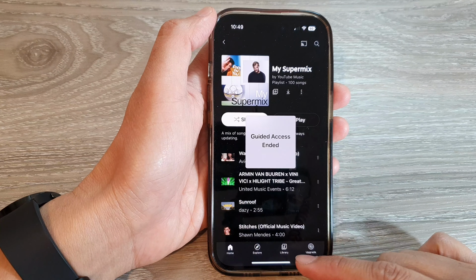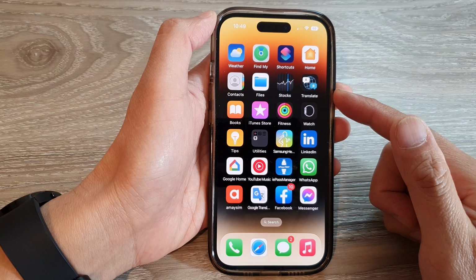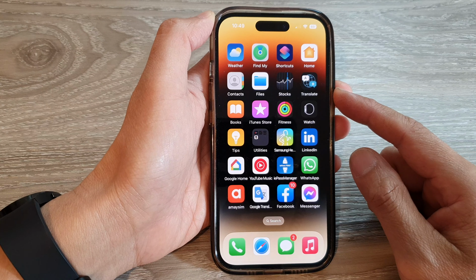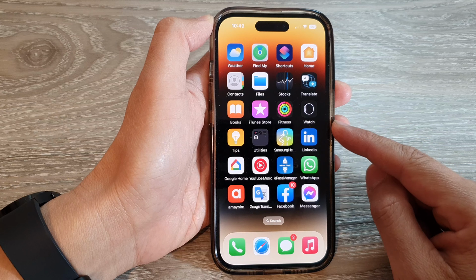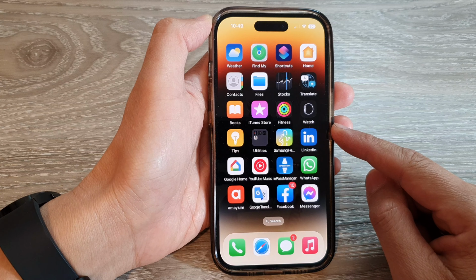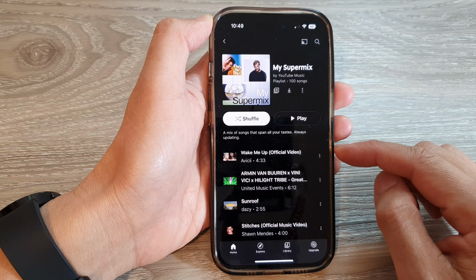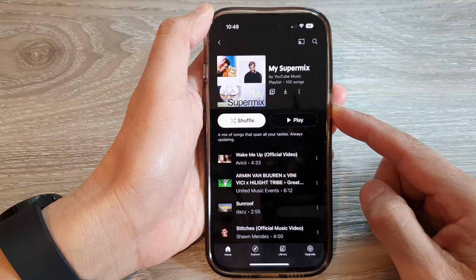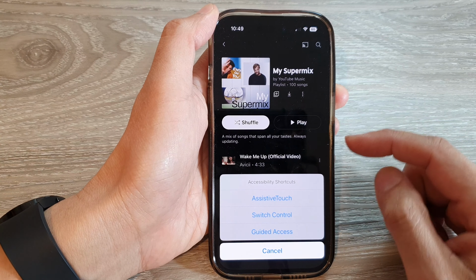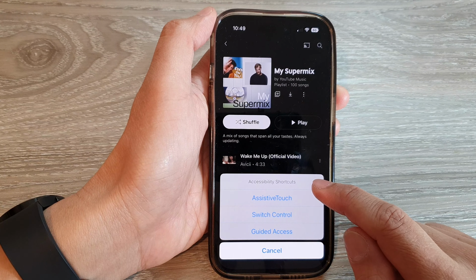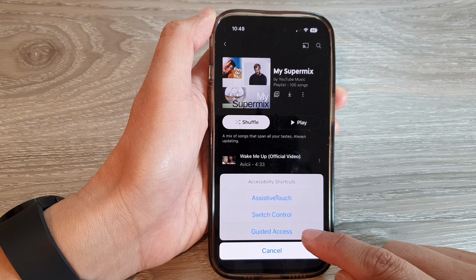First, let's go back to the home screen by swiping up at the bottom of the screen. Next, on the home screen, open up an app that you would like to use with guided access. Then triple click on the side button. Next, from the accessibility shortcuts, tap on Guided Access.